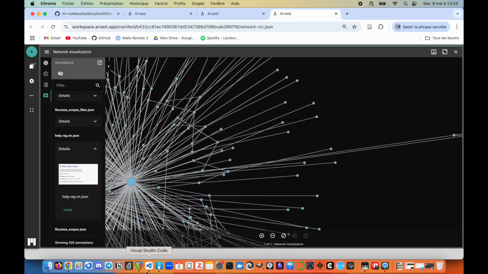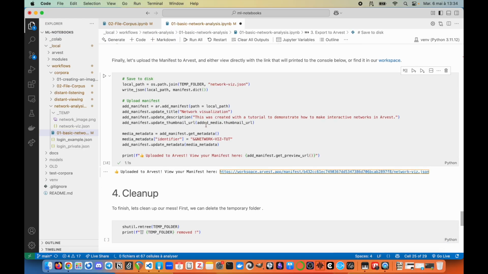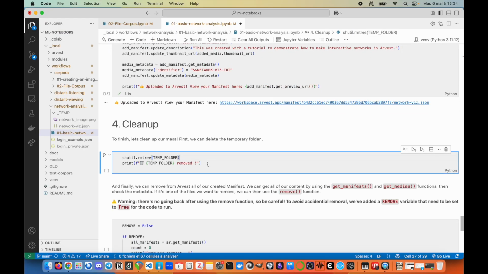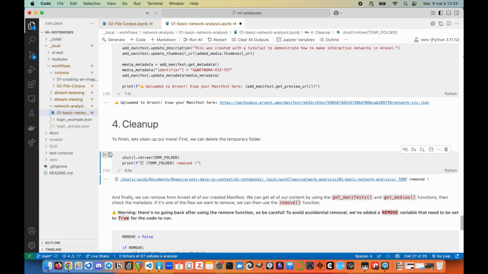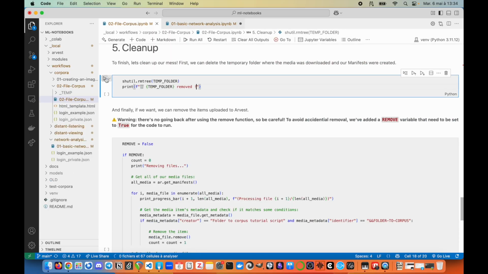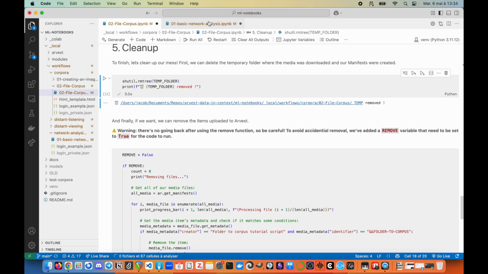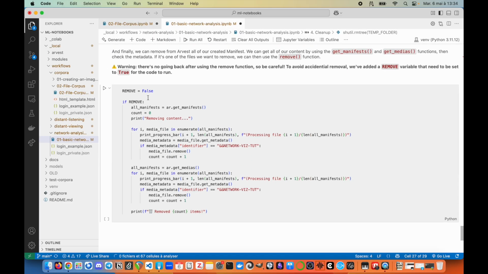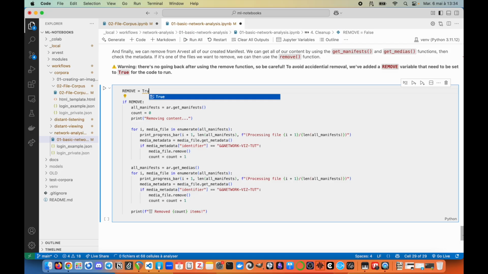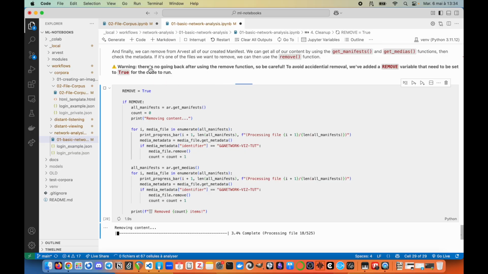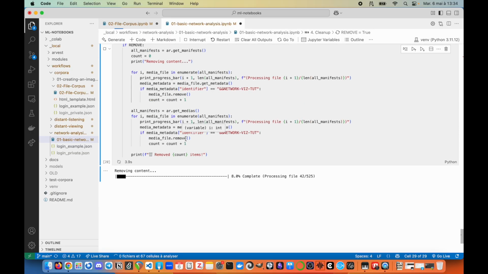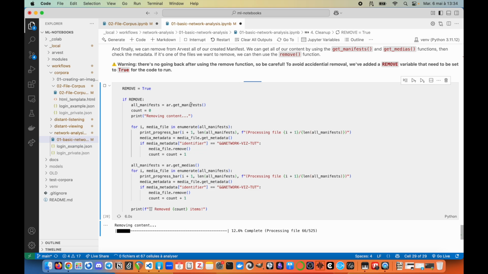So all that we need to do now is clean up what we've done. So we're going to remove this temporary folder here, and I'm going to remove that temporary folder there. And then remove the things from Arvest. I'm going to do that now because I'm not going to keep those 520 files within my Arvest, but this is stuff that we've done before. So basically just getting all of our manifests, seeing if it's something we created here, and then removing it.